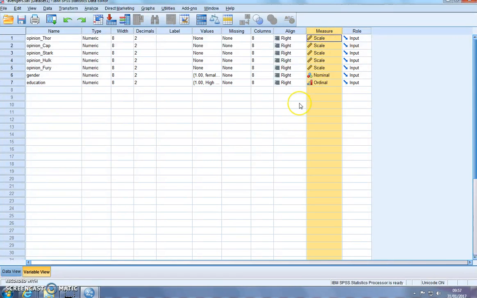Then the last thing is the measurement levels. This will be explained in lecture number 2, what all these measurement levels are, but for now it's important to know that these measurement levels tell you what you can do with a particular variable, which particular analysis you may perform, and which you shouldn't. So that was the data view and the variable view.